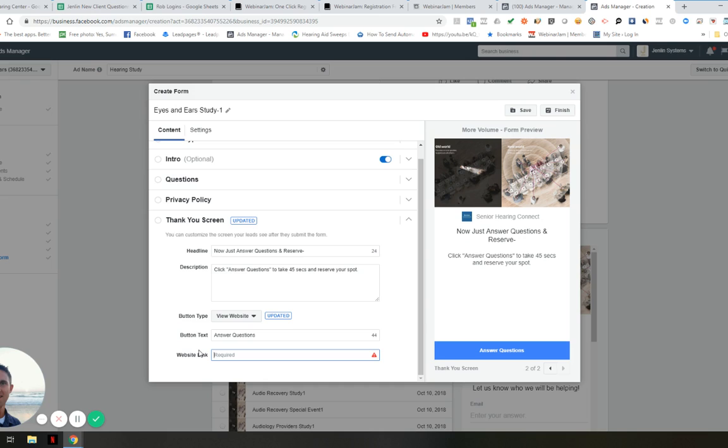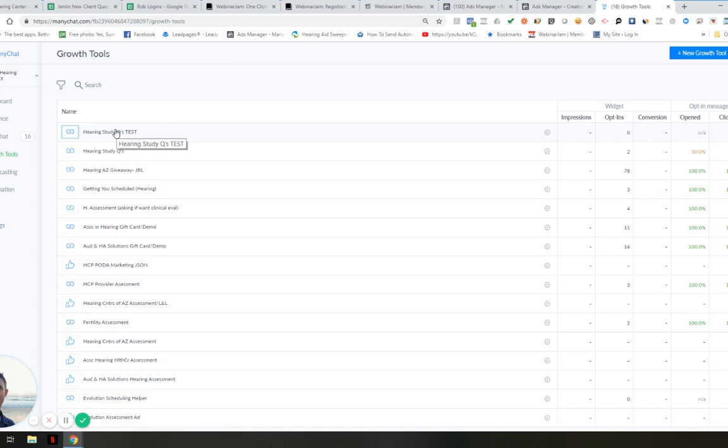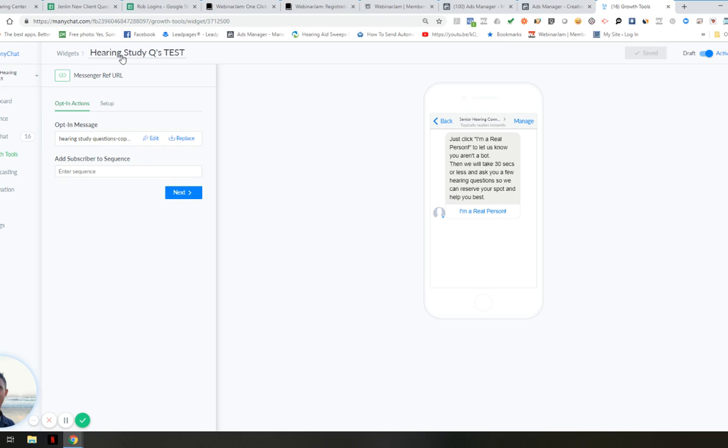There is a messenger sequence. We've talked about robots. I don't know if you want to learn this, but basically what I need to do here is create a new robot sequence. Okay. And I'll get you this link. You don't really need to worry about this link. I'll get it for you. Hearing study cues. Oh wait, cues dash eyes and ears. Okay, let's save this.